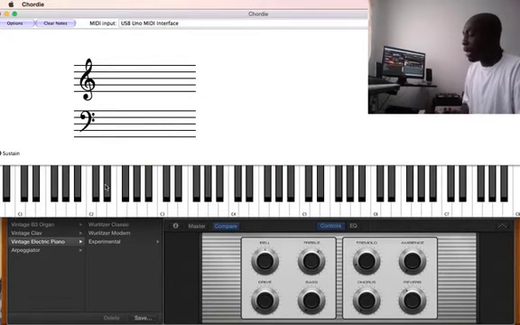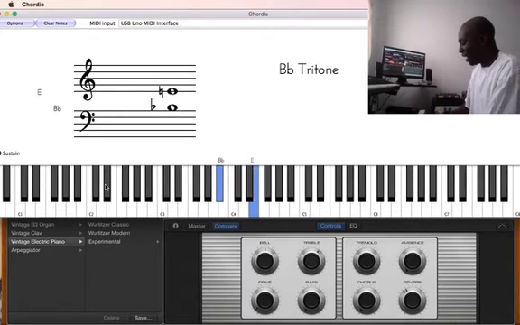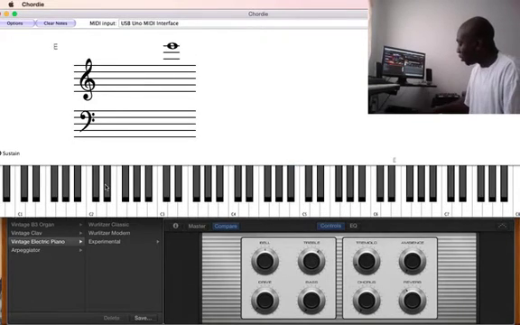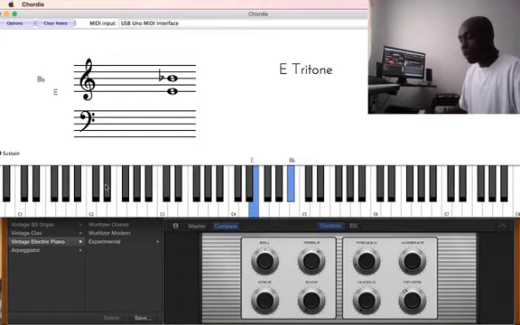Now, another thing with the tritone is that the tritone of a tritone is a tritone. So I'm going to get into that right here. I have E and B flat, right? Now, if I want to play the tritone of B flat, I get E, right? If I want to play the tritone of E, the tritone of E is B flat. So it's like an ongoing cycle, right?